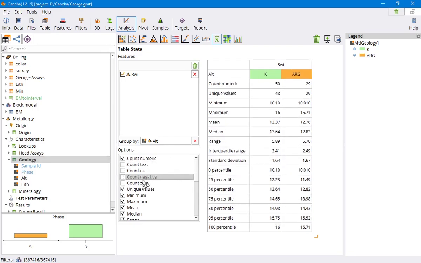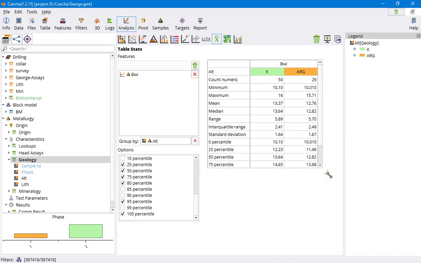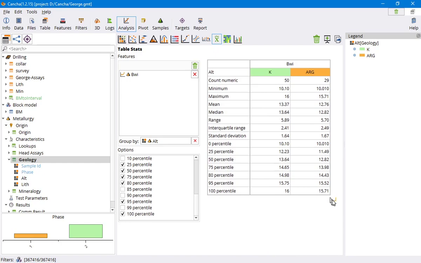Once you've got your data purged and properly organized, you don't necessarily need how many text and null and negative values there are and things like that, or even how many unique values there are. But maybe you want to have certain percentiles. So when you turn them off, you can just readjust the size of your table using the orange corner here. And that's a table that you can copy and paste into your report or PowerPoint presentation, wherever it's going to go.